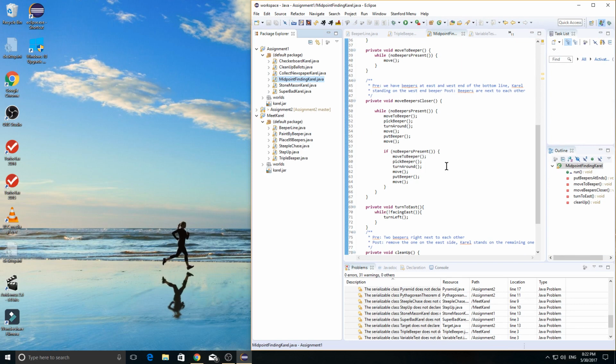Oh, can you like move and then you count? Yeah, so basically the idea is that you can actually move to the end of the line while counting, so you know the width, and then you just divide it by 2, and then you move divided by 2, and then you put a beeper. So that's pretty much it. So basically, yeah, that sounds easy.